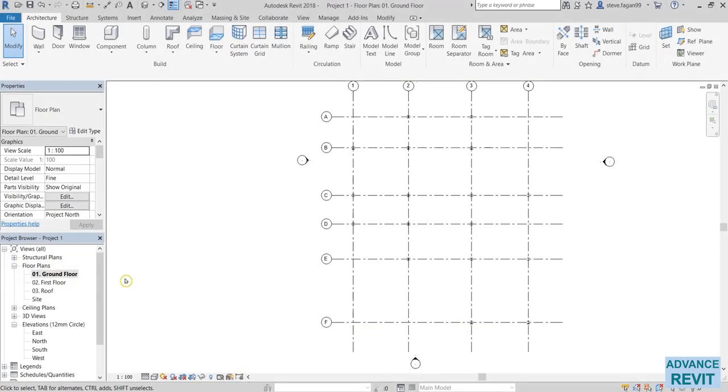Next, we're going to place architectural columns. So the difference between the structural columns and the architectural columns: a structural column adds a vertical load-bearing element to the building model, while the architectural columns are purely for aesthetics, so they will not be included in any loading calculations.